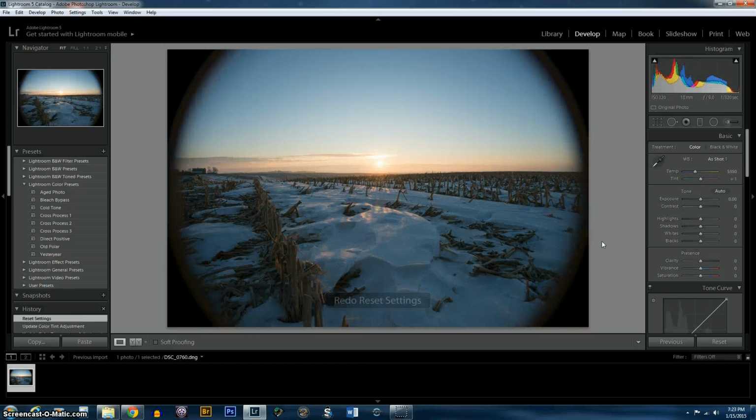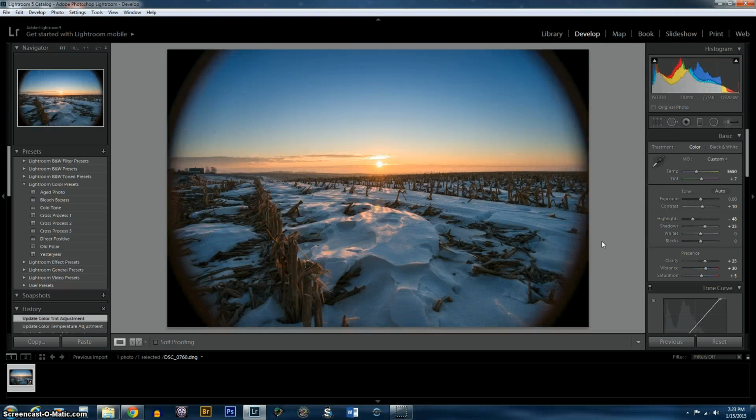So, there is the original raw file, unedited, just brought into Lightroom. And there is the full edit using just Lightroom. So it's similar to a darkroom for film photographers. I'm not going to say it's identical because it is not.